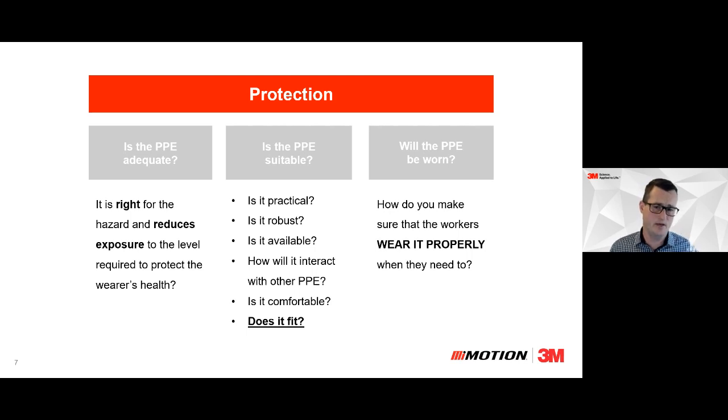Then we get, is the PPE or the respirator suitable? So you could have many types of respirators. We'll look at the family tree today. Silica dust is a very prevalent thing in industry today and in regulatory focus. We have lots of different types of respirators that are adequate, but not all of them may be suitable. Thinking about what that environment is, is it robust enough, thinking of some heavy industries that are out there?